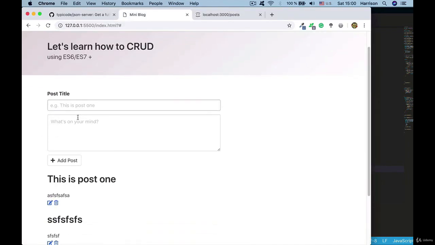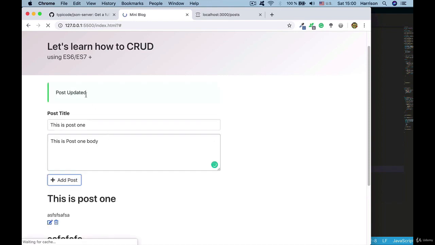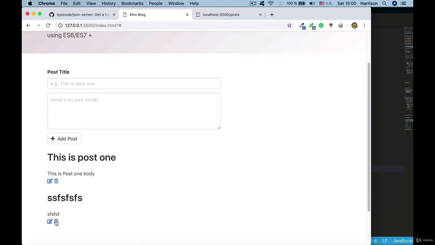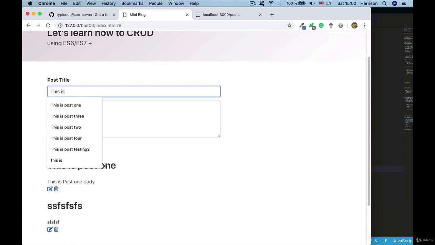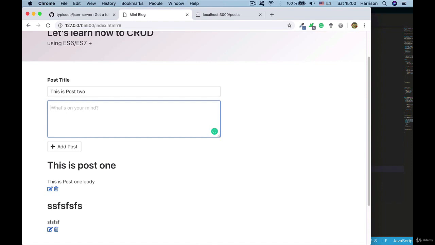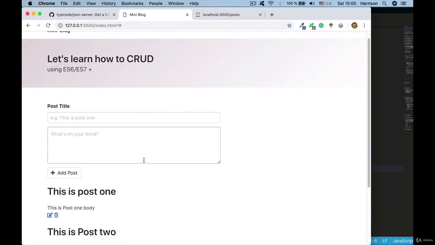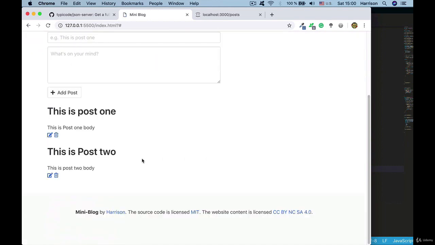Alright, so if I want to update this, this is post one, and this is post one body. If we click add, post updated, and we have this. So if I do this, this is post 2, then this is post 2 body. Let's see, post updated, and we are done.